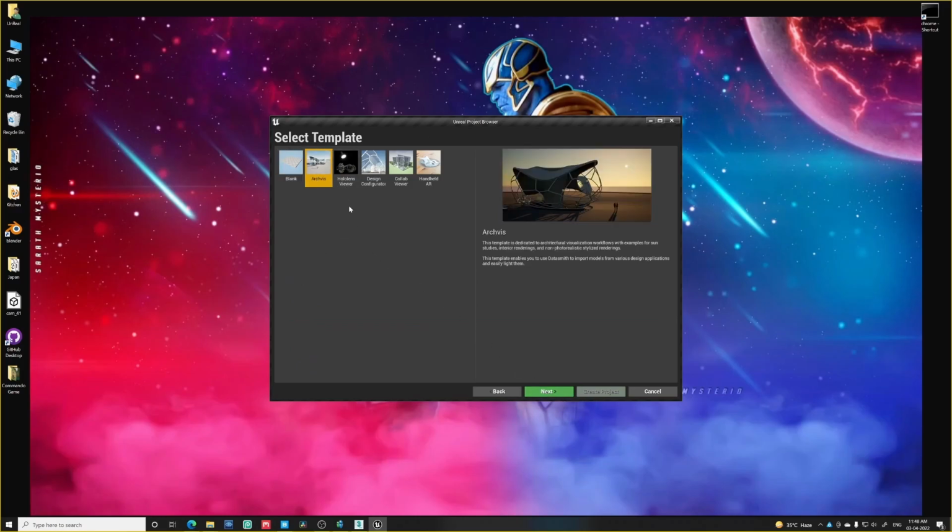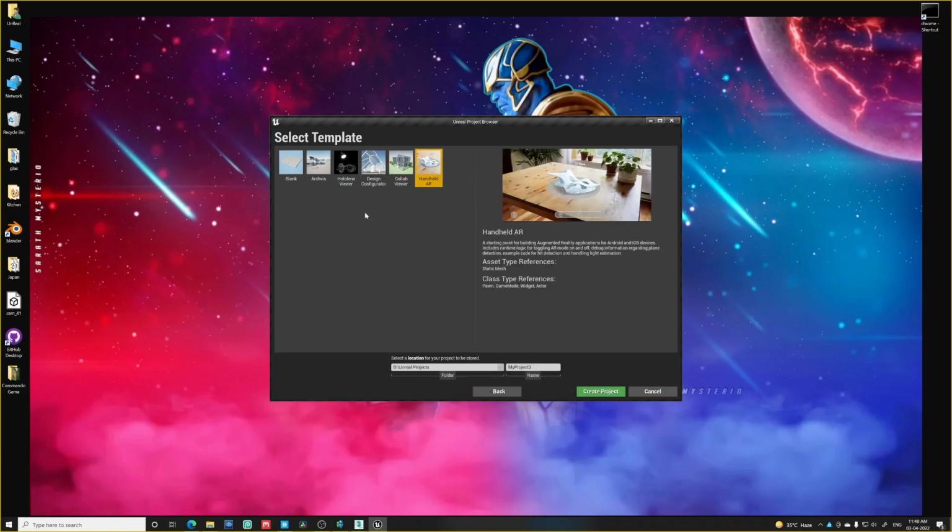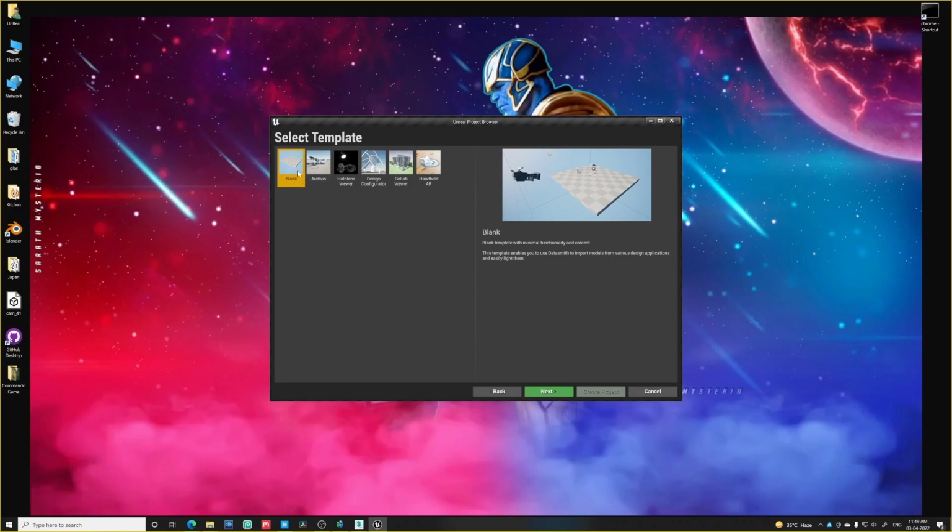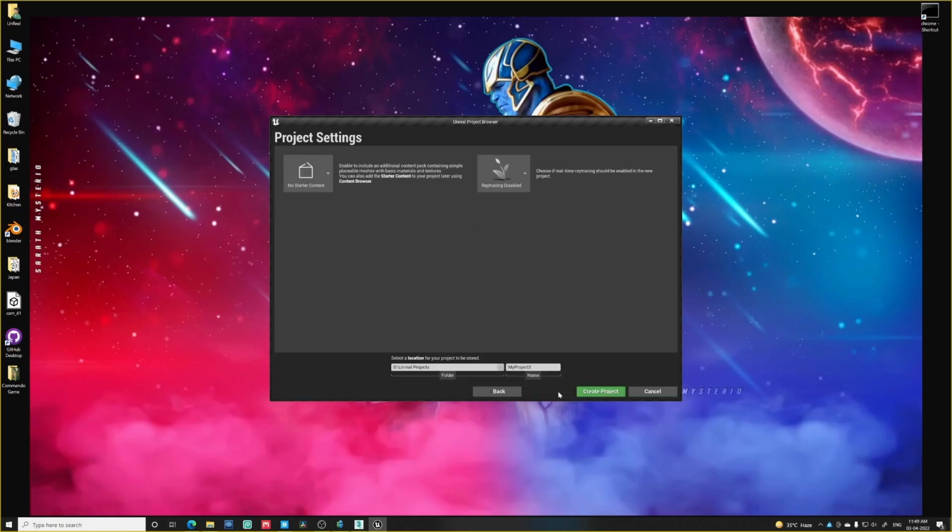Now you see the Archvis, HoloLens viewer. There is also much content you can check and see. They have already done a handheld AR project. There is also an AR template. You can check how they have done it and what the content is. So you have to use a blank scene. Don't create any other scene. Just select the blank scene and next.